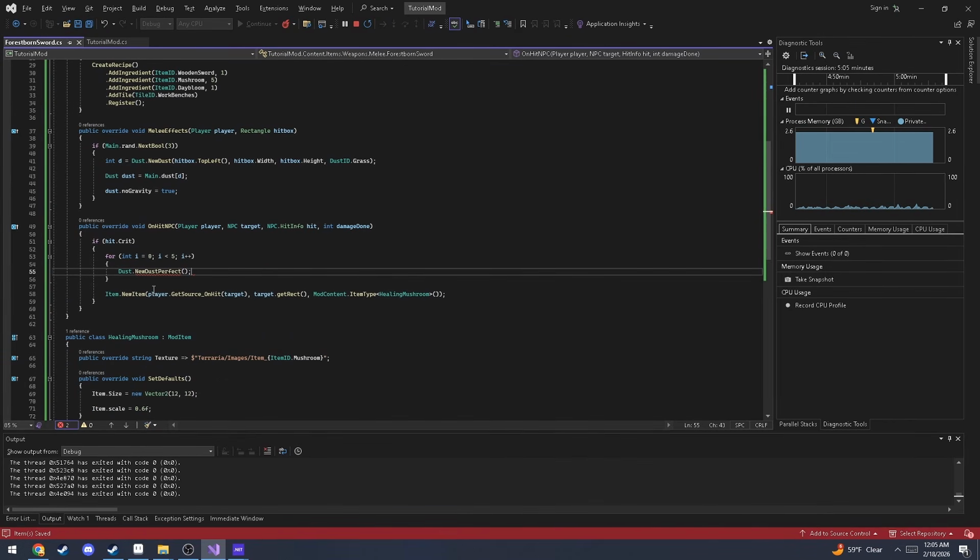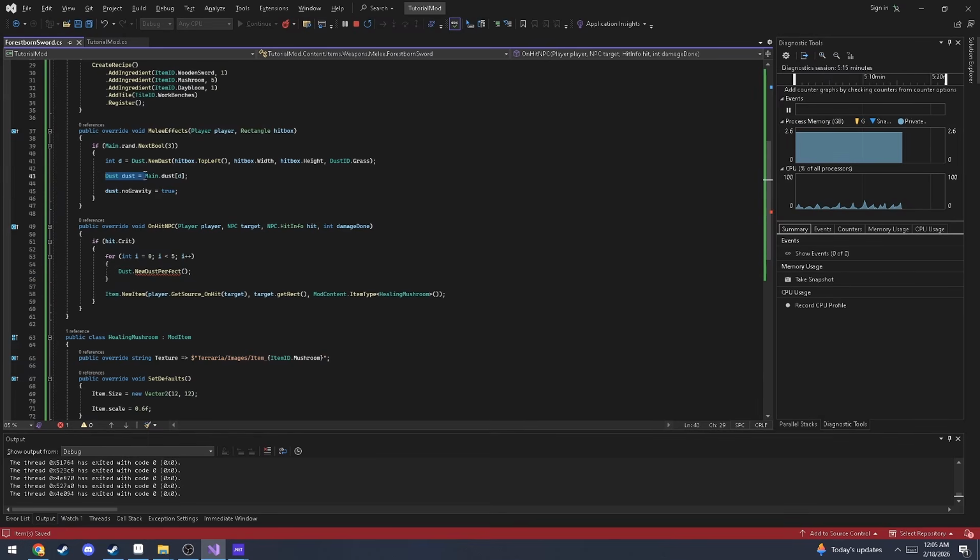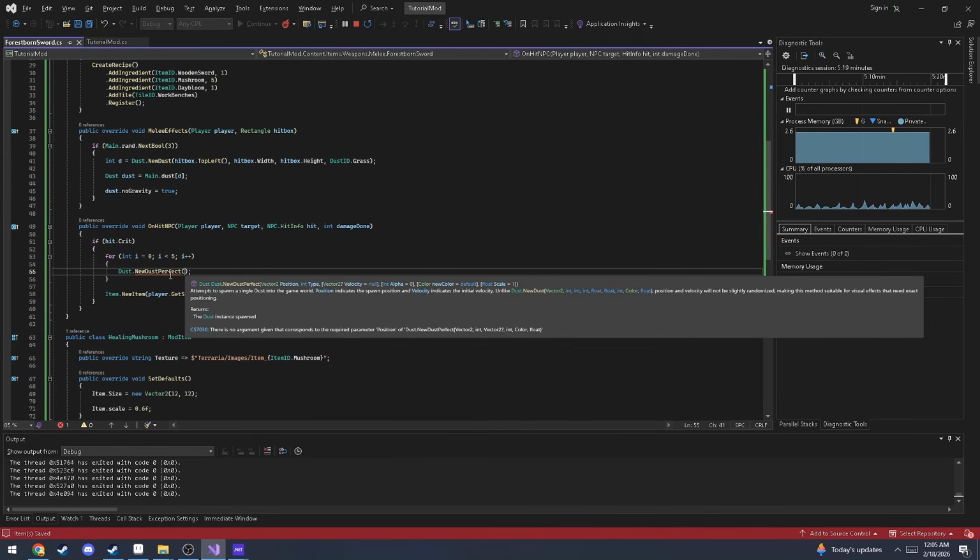Dust.NewDustPerfect. This has different methods that allow for more precise dust spawning, and it returns the actual dust instance spawned, so you don't have to go through the Main.dust array, which is, I just prefer it.